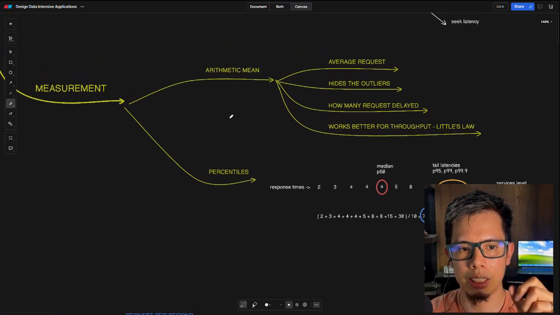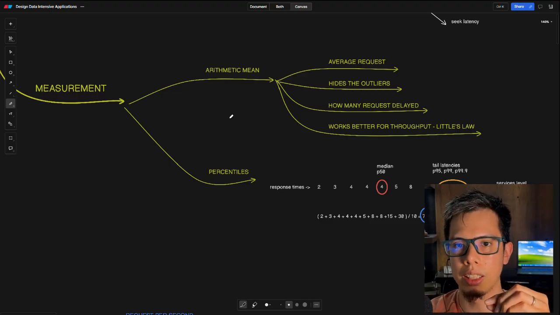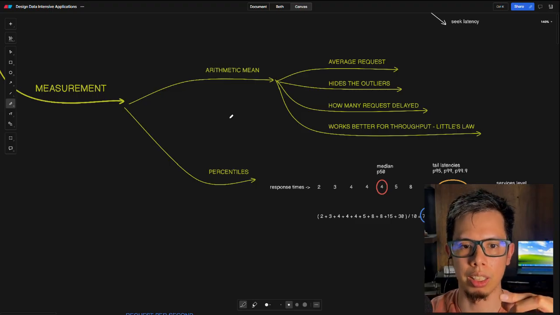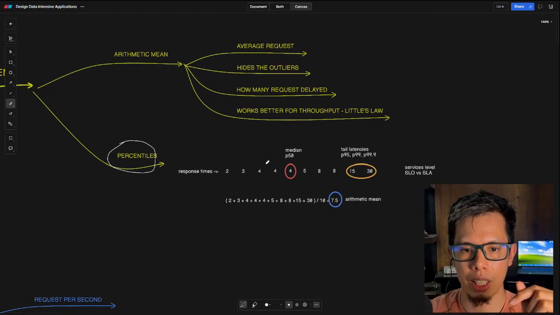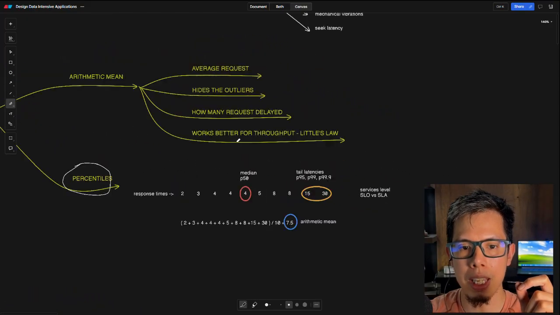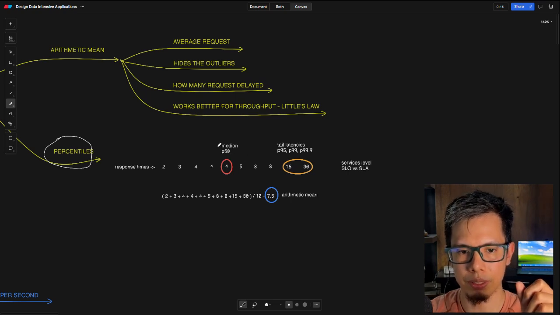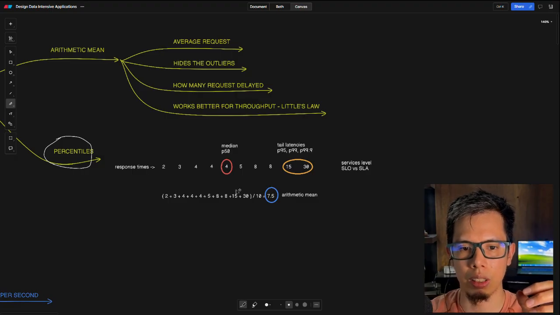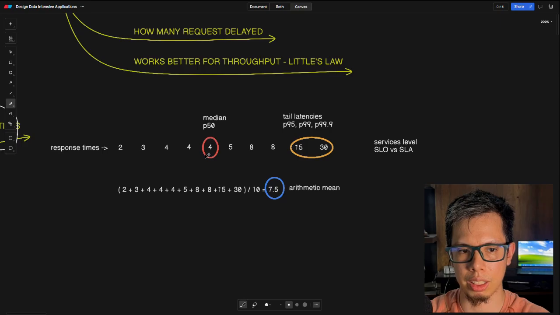There is a better measurement you can use to decide what the response time of your functionality is, and that is percentiles. The percentiles include the median, that is, the 50th percentile of response time, also called the daily latency. Here I have a small example to clarify these percentiles.